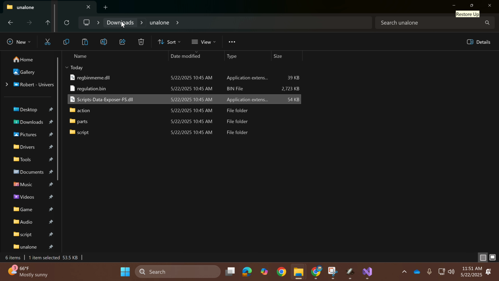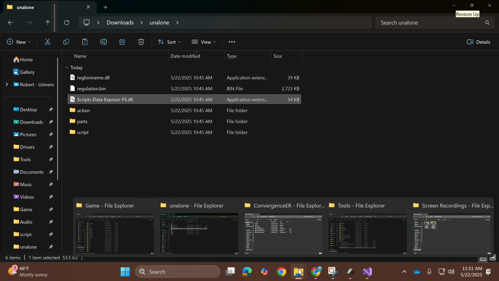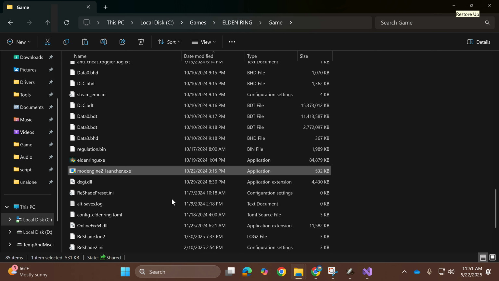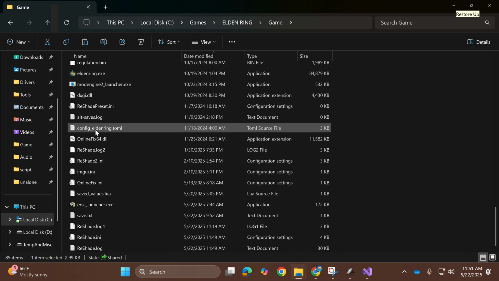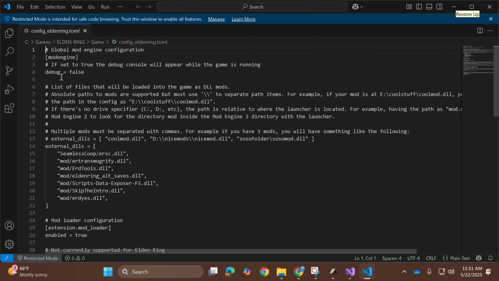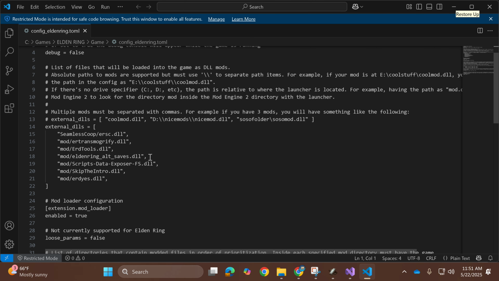Once you have that there, you can go back into wherever your Mod Engine 2 is, and you're going to want to click on and open the configure Elden Ring toml. Here we go. And the line you're going to want to add is something like this right here: mod script data exposure DLL. You're going to want to add that into this external DLLs. That's how you'd add it to other mods.